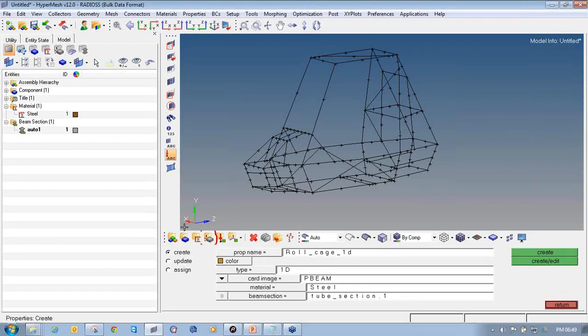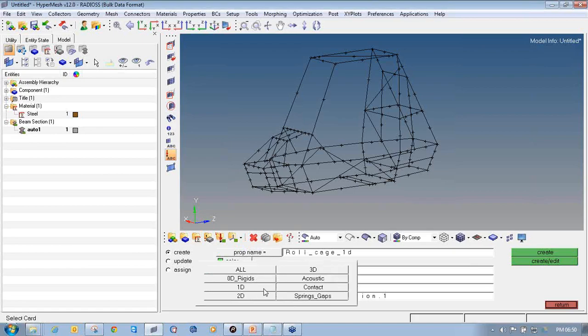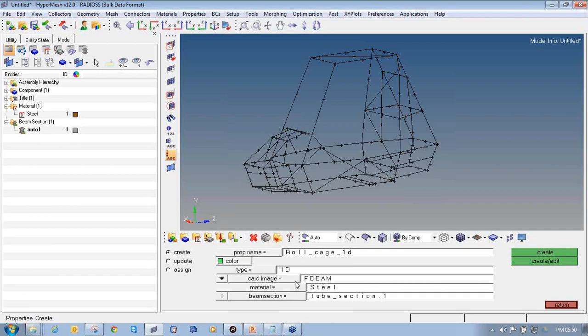In property icon, first select the radio button for create. Enter the property name as roll cage 1D. Select an appropriate color for the property. Select the type of the element. As we are using 1D element, so I will select the type of the element as 1D. Then select the card image as P beam. Because we are using beam elements, so we'll select the property beam, that is P beam card image.